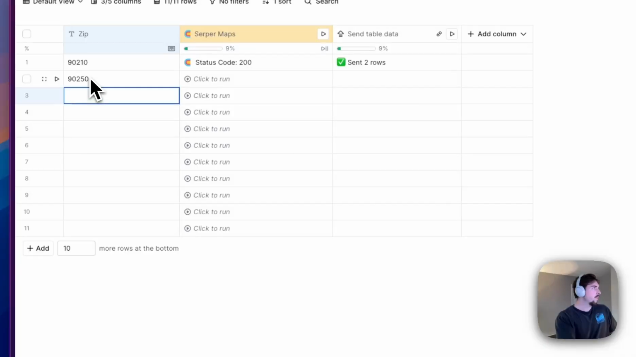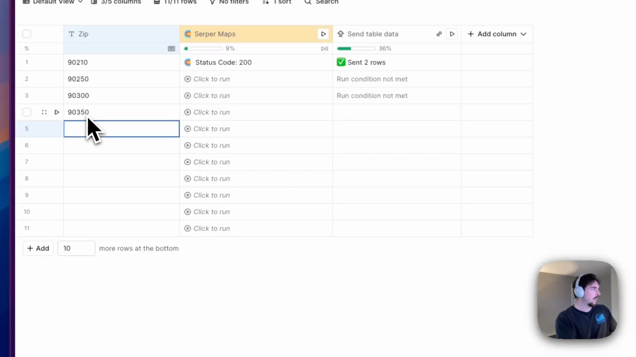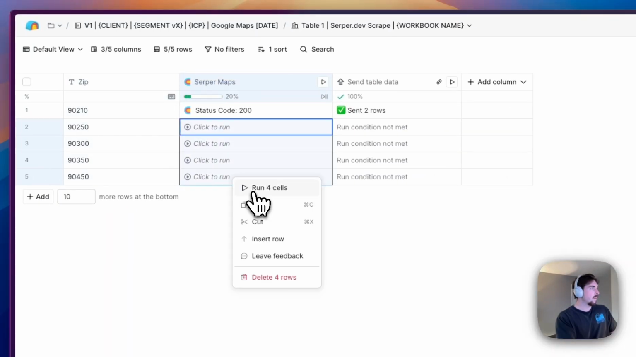I'll just go random, because if you're too close between each other, it's just going to pick up the same company. So we don't want that. And then it can actually pick up, I think, up to 10. I might be mistaken on that. I think it might actually be 20.